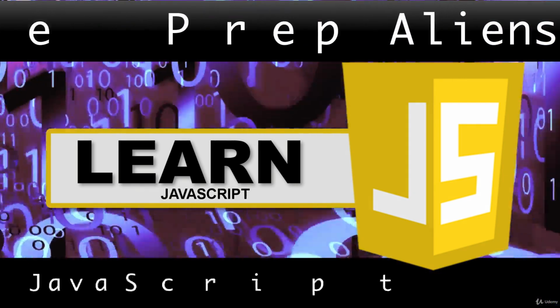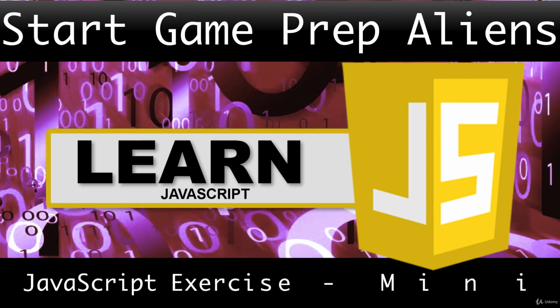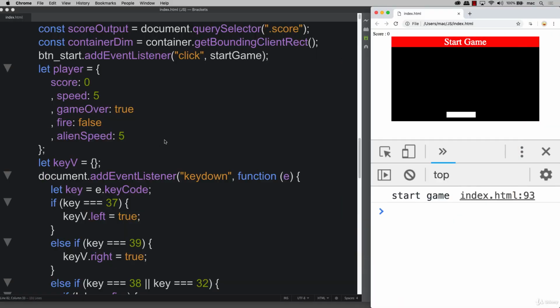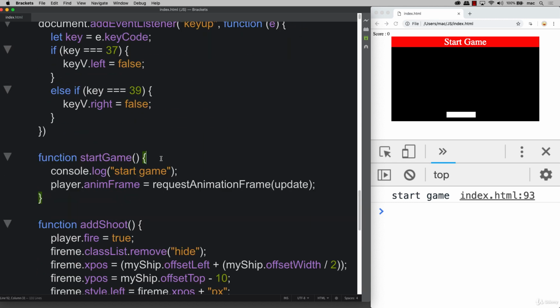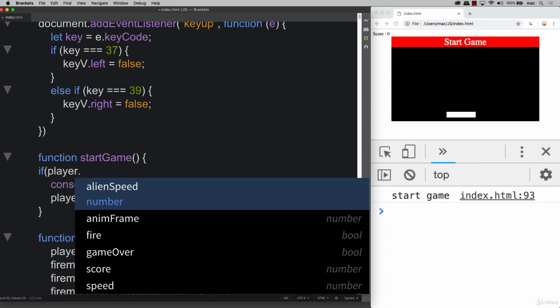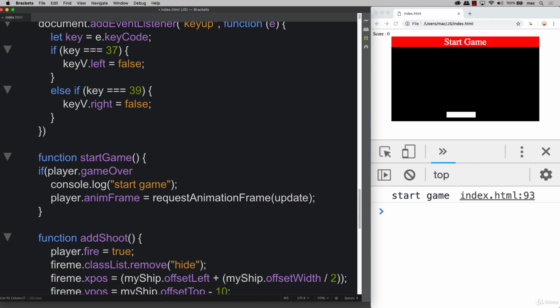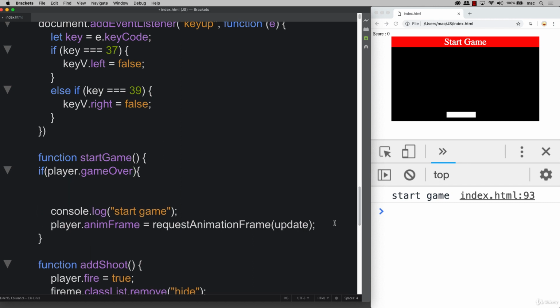Before we bring the aliens on board, we need to take care of our start function. So we'll click the start button and now it should disappear. We already have our checking to see if game over, and by default game over is true. So that means the game's not in play. So let's do that as our first check, and checking to see if player game over is true. And if it is, then we know we can start our game because right now the game's not in play.